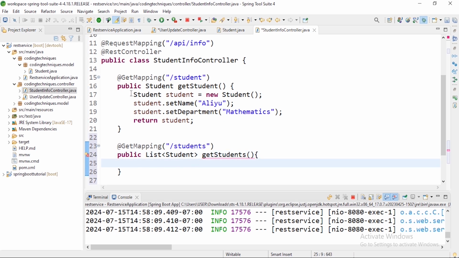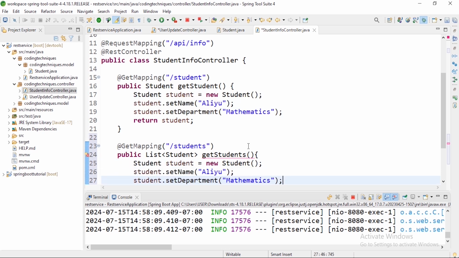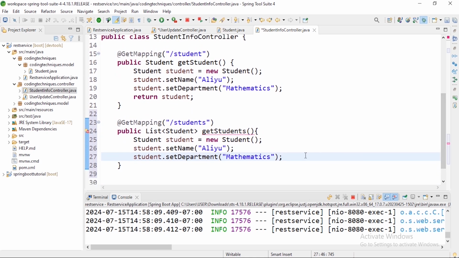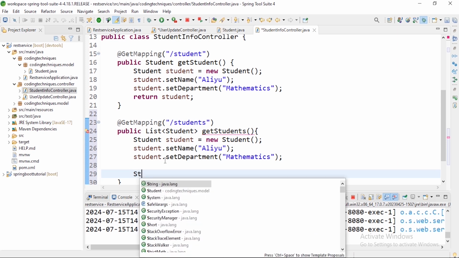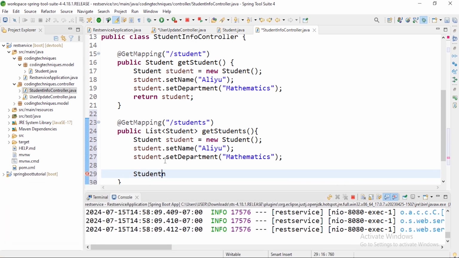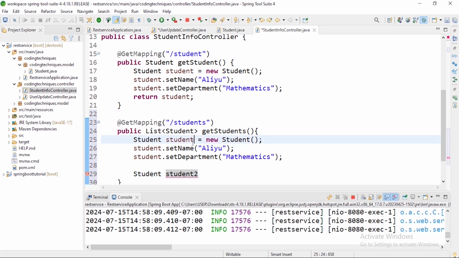Okay, now let me copy this, have it here, and then we will have another object. Let's have another object, student. Let me add this as student2, and I will use 1 here. Okay, equal to new Student.